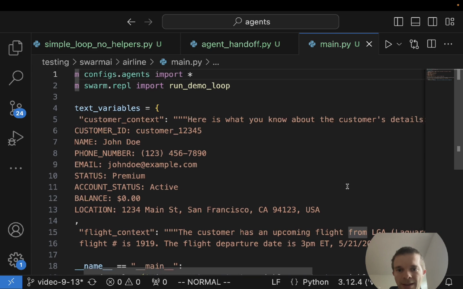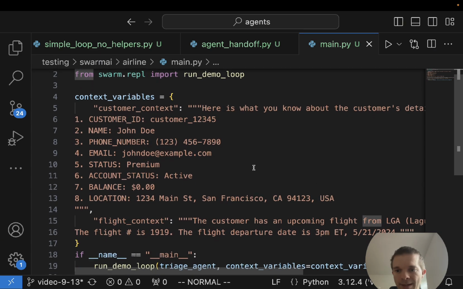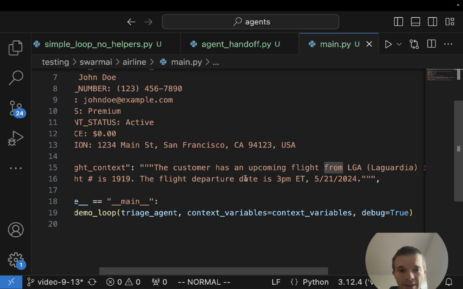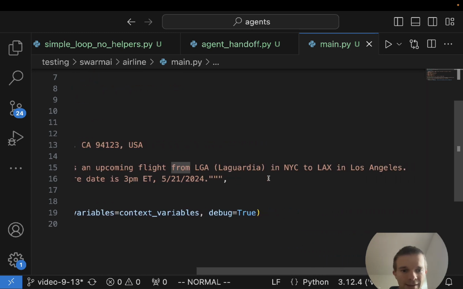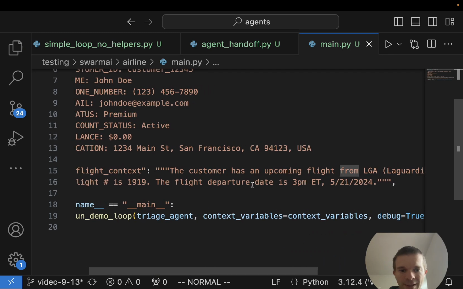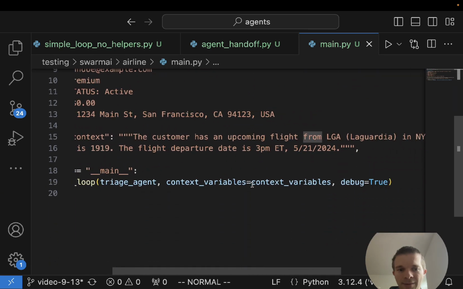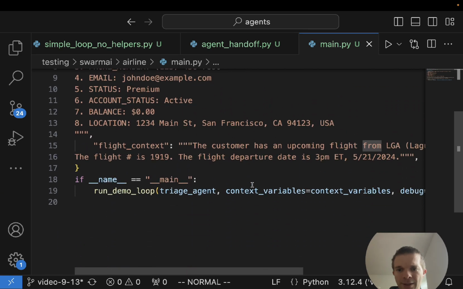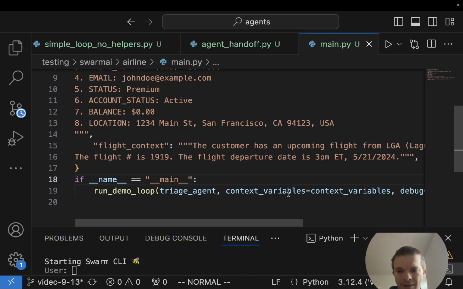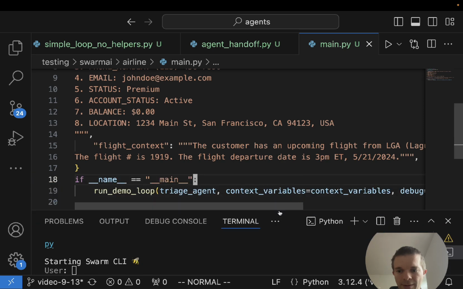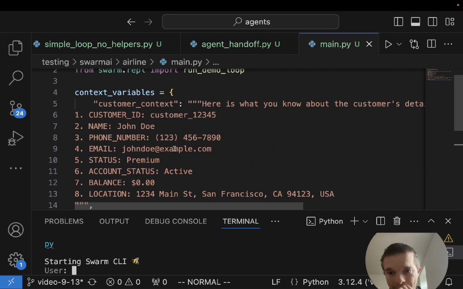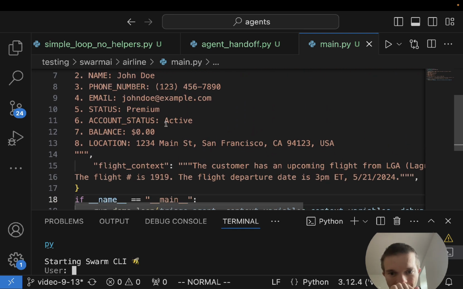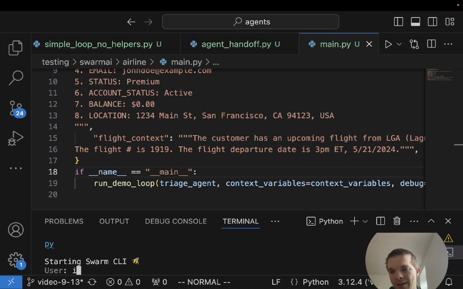Let's see what about the customer details. We have some customer details, email, blah, blah, blah. And the customer has an upcoming flight, blah, blah, blah, in Los Angeles, the flight departure date is blah, blah, blah. So basically only the flight information. Let's see what's going to happen. It's running the loop example. Now the user gives an input. Okay, I don't have any balances. So who am I? I'm John Doe. And I just ask, is my flight on time?